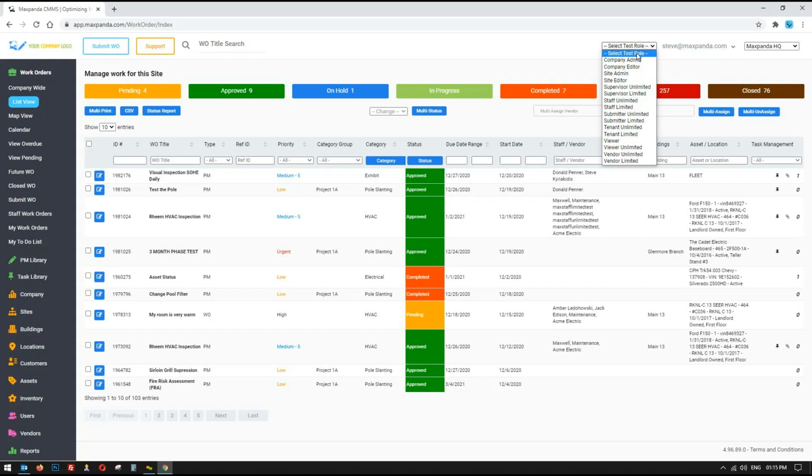Steve, is there any limit on how many users can have a certain role? Like, can there only be one company admin, or? No, a million.